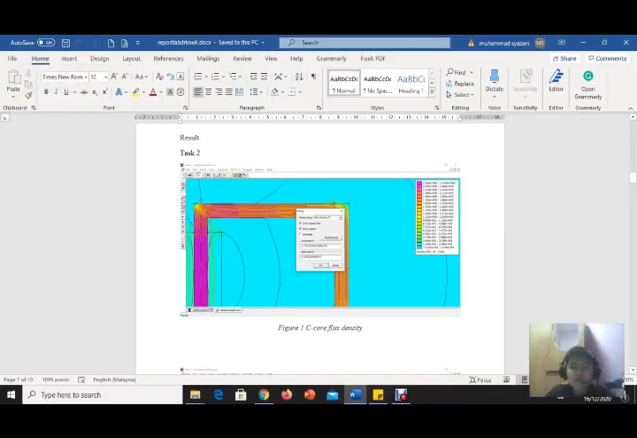Okay, for FEMM lab 2, we have to construct a C core and I core to identify the magnetic properties of the core. Okay, this is the C core and I core that we managed to construct.